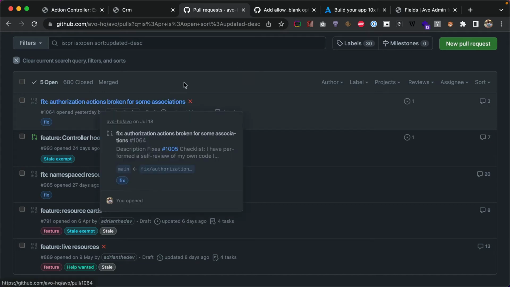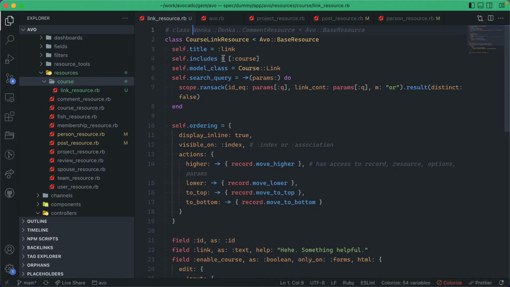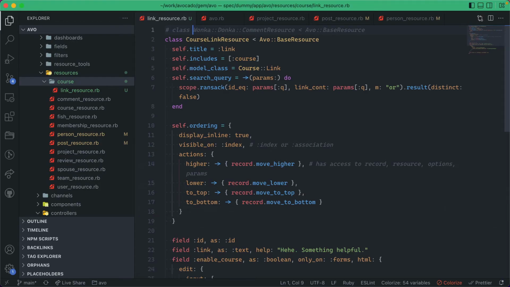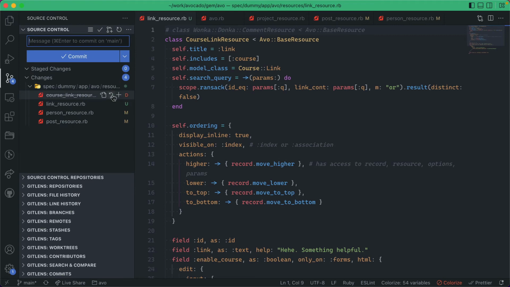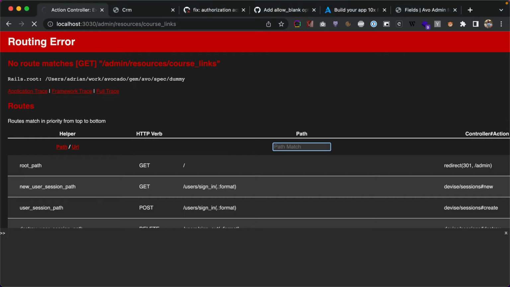So next, what else I've been working on the past few days is authorization actions broken for some associations. So what happens is, let me check out, let me make sure everything works. Okay. Oh yeah, because this is this. Let me just restore the file and remove this one. Perfect.